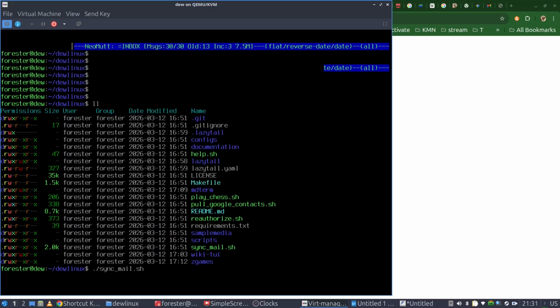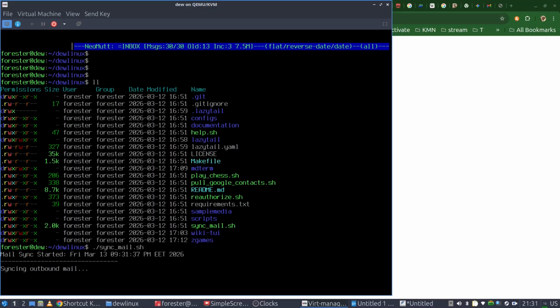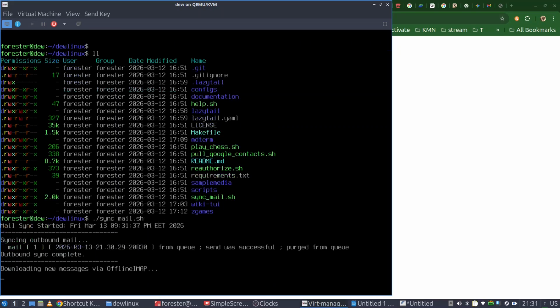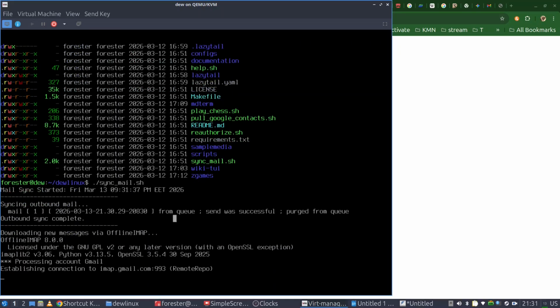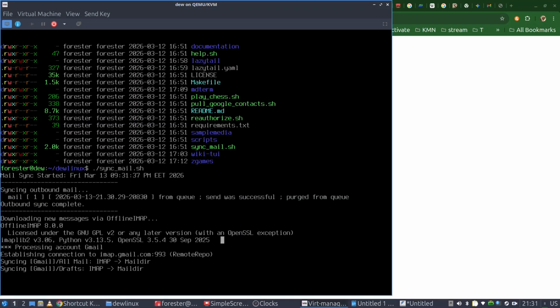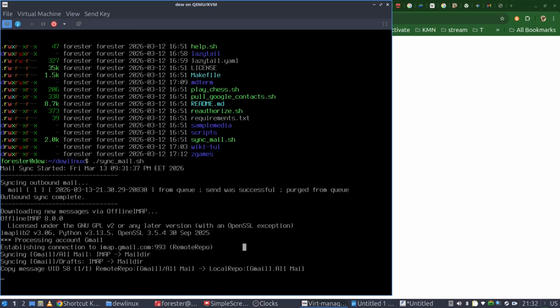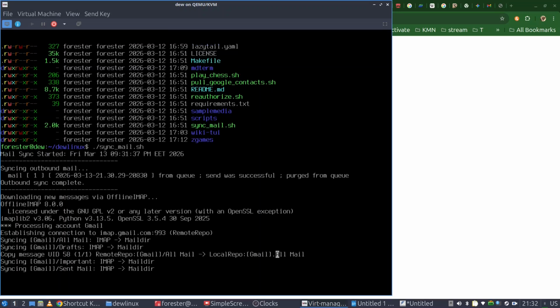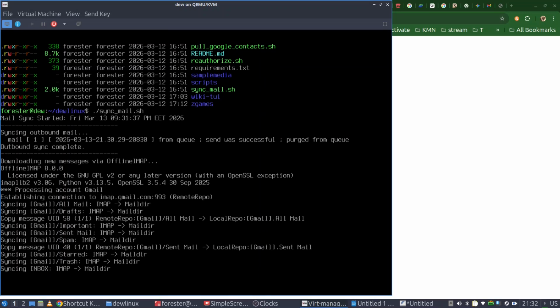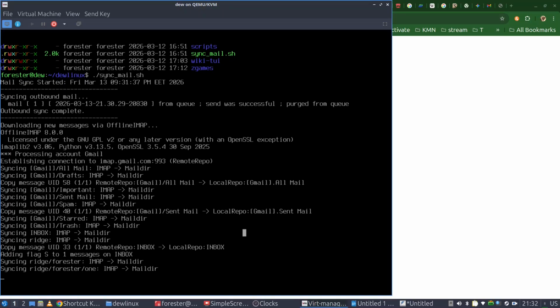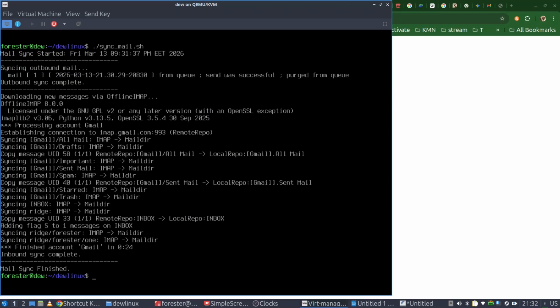So let's type enter. First thing, you're going to see sending of the outbound mail. We just wrote one email, so you're going to see one email being sent. This is exactly what's this. One email was sent successfully. Now downloading of the new mail, but there is no new mail. Sorry, there is one new mail. So you're going to see download of one email, which is exactly this. And it's being sent to the appropriate mail folder.